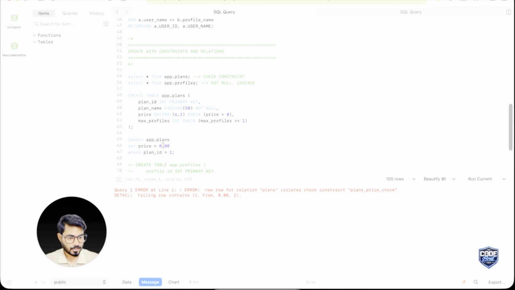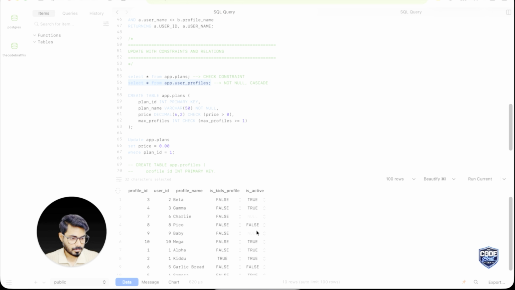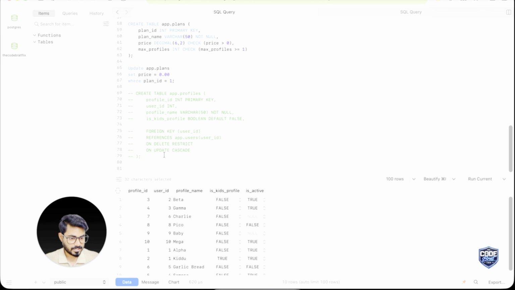So if you see the data of the profiles table, let's run this again. And we have some data here. And if you see the DDL of this profiles table, here we have mentioned that profile name should not be null. So what will happen if we try to update this profile name as null? It should throw an error, right? Let's confirm this.